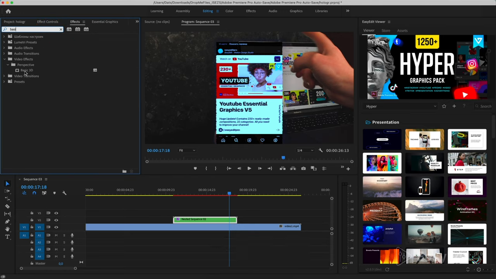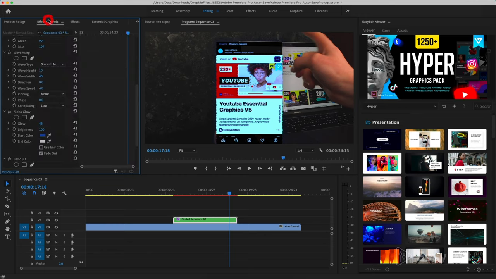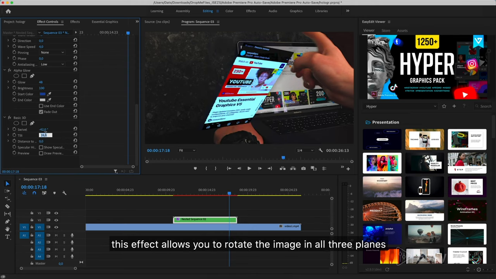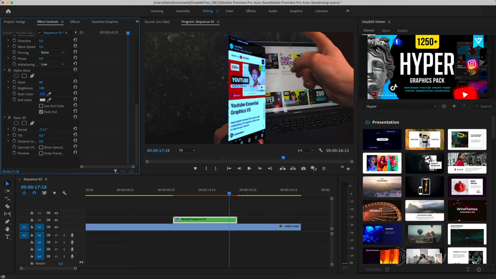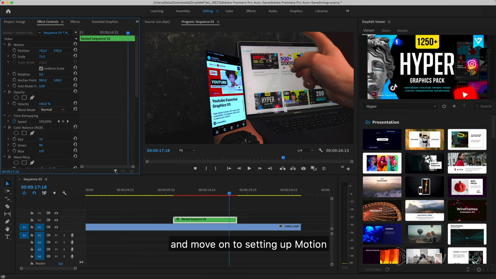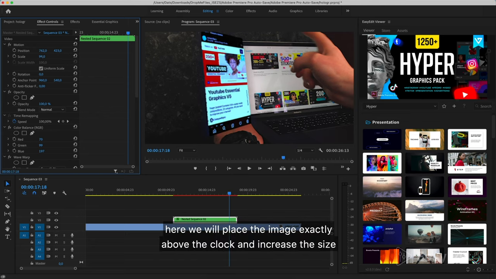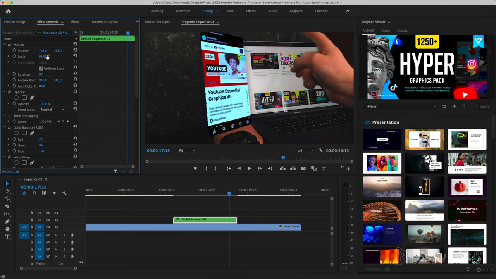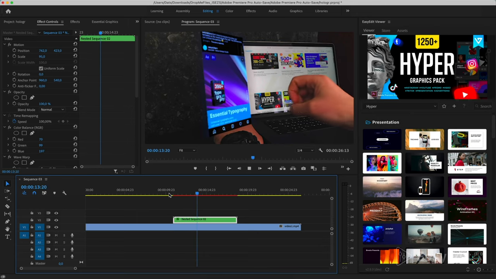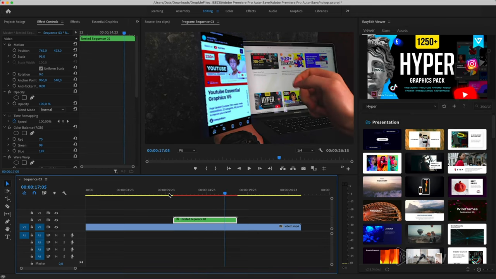Find the basic 3D effect. This effect allows you to rotate the image in all three planes. We adjust the desired position and move on to setting up motion. Here we will place the image exactly above the clock and increase the size. And reduce the transparency.